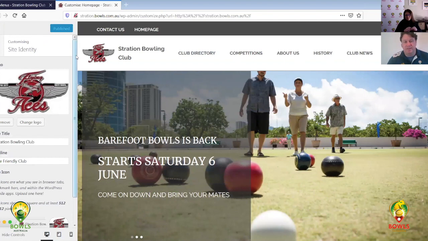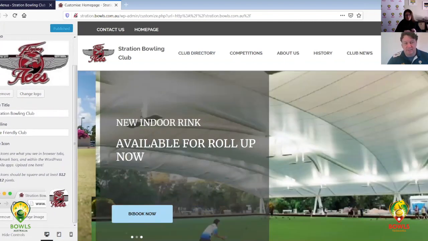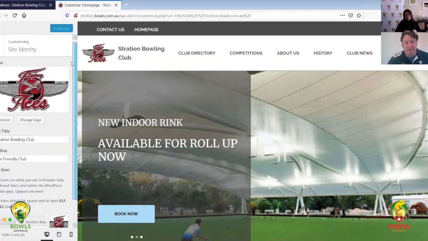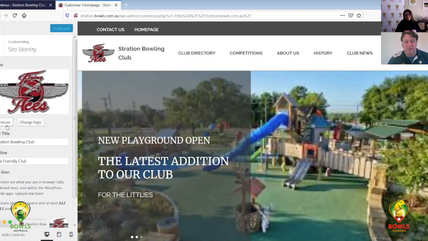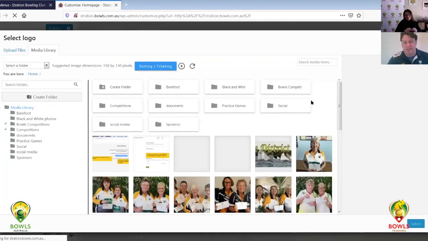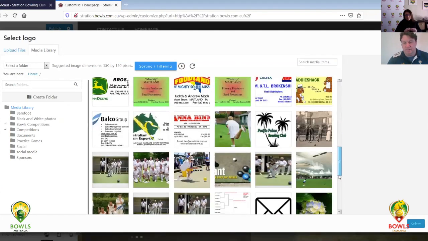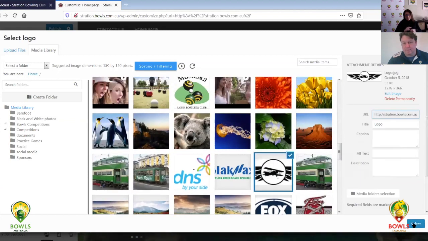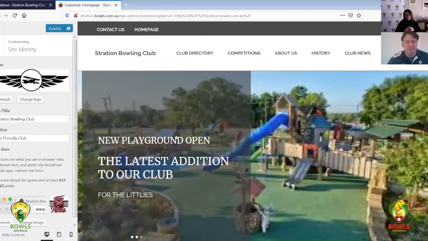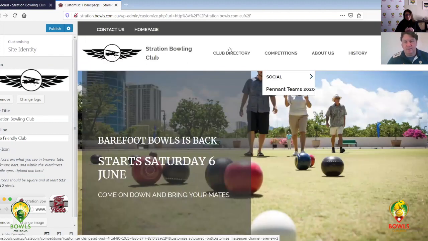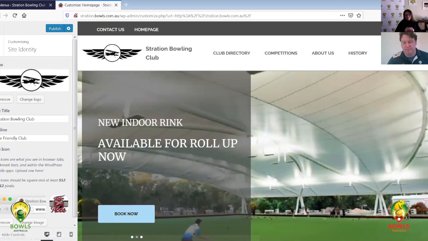The big one on site identity is the site title. In this case, we're calling it Strachan Bowling Club. Then you have your club logo here, which I can remove. When I go to change my logo, I'll just pick another one. Where is the other aeroplane? It's going to ask me about cropping. I'm going to skip the cropping. It may look a little bit weird, it may stretch it out. Yeah, and obviously that's stretched out my menus a little bit more too.